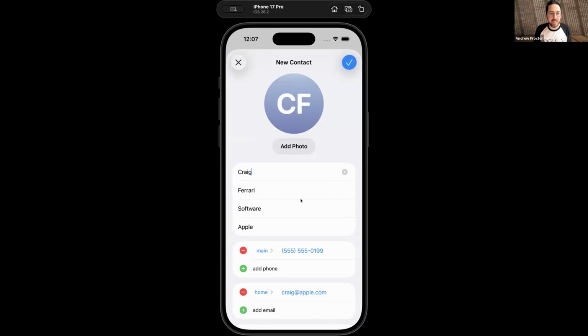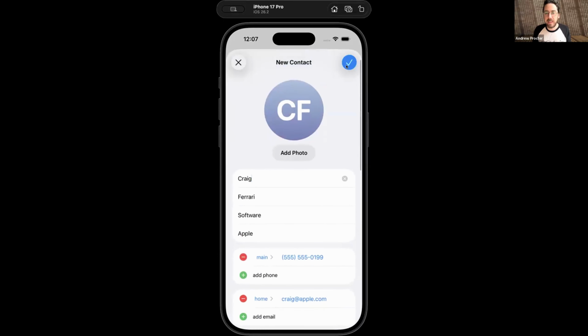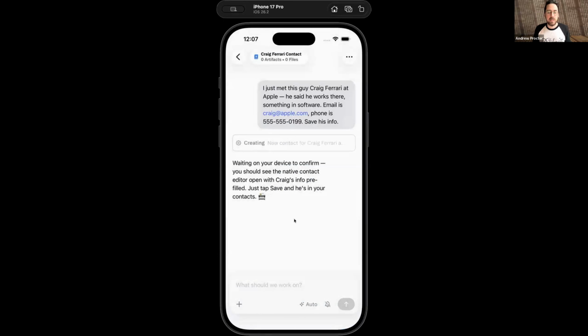So what it's done here is open up a new contact. Here he is with all the information that I gave it. I'll say yes to that. And that is our first native tool call. So it's reaching into the contacts on your phone, and adding something there.